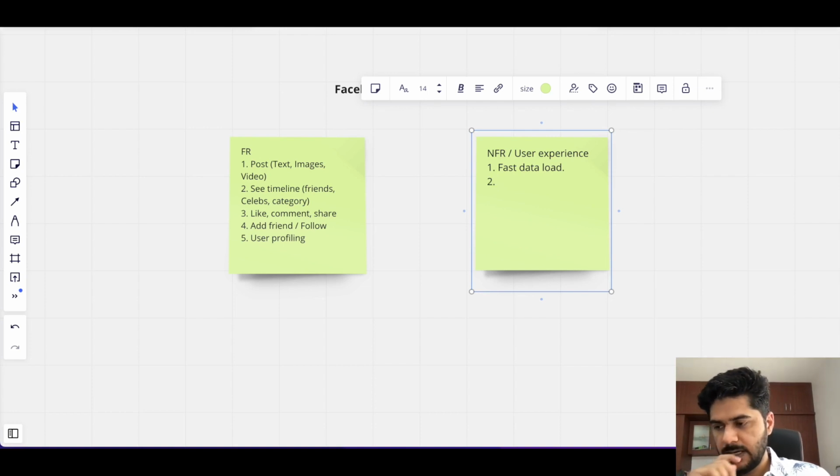Then, like I said, you are doing user profiling, so you should be able to send relevant data. So relevancy is another requirement of this. You can call it relevant data slash advertisement.